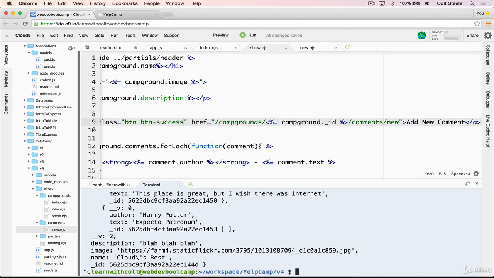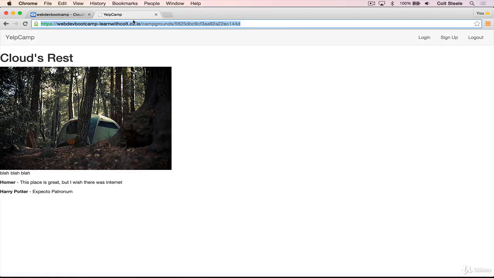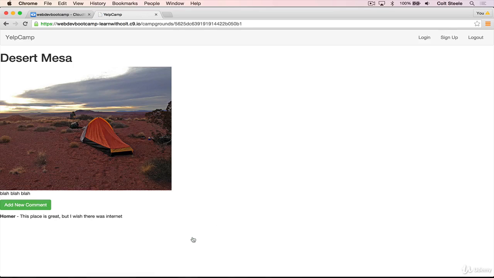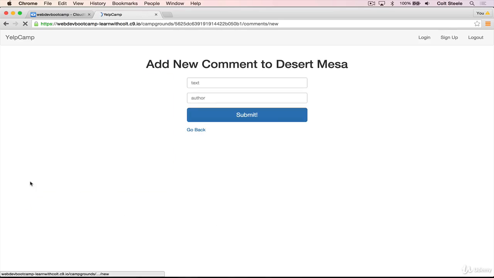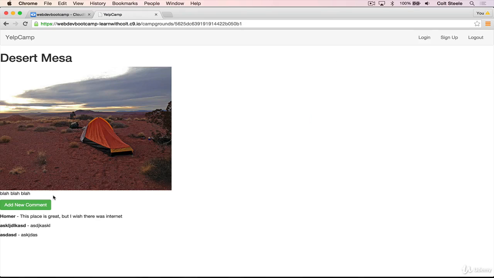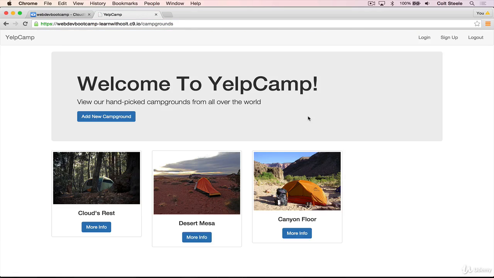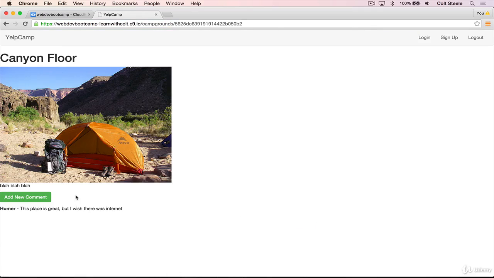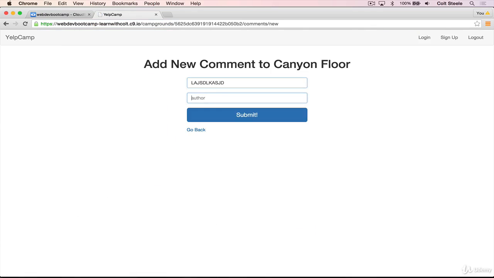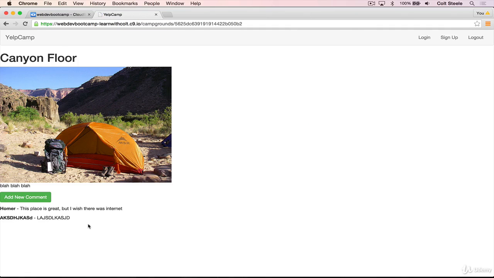All right, let's test this out. Start the server over again. Let's go back to campgrounds, click on one of these. We have add new comment. Let's try adding just a gibberish comment. Submit. There we go. So we have that functionality down. And let's just verify that it works on other comments as well. So let's go back to the campgrounds and add one to Canyon Floor. And this is gibberish again, and it works.